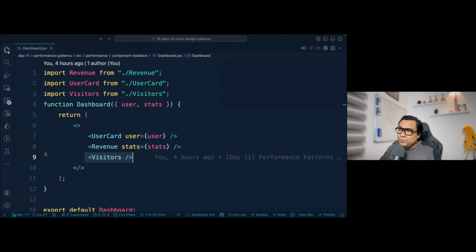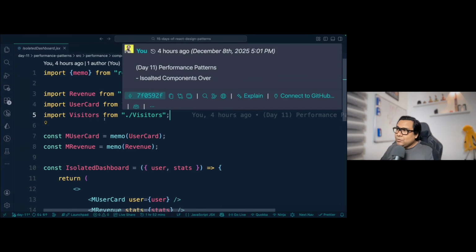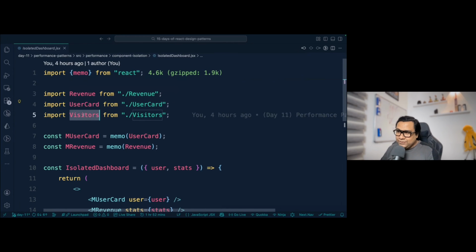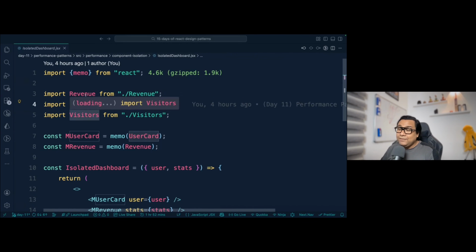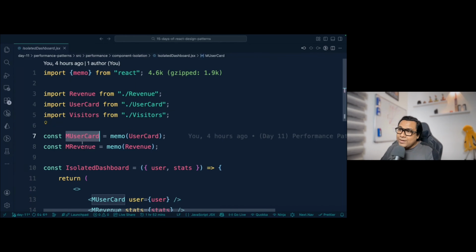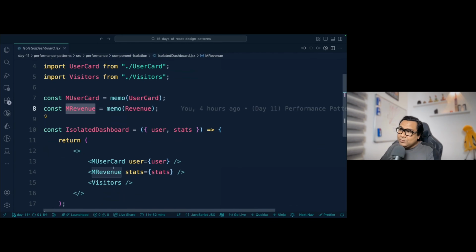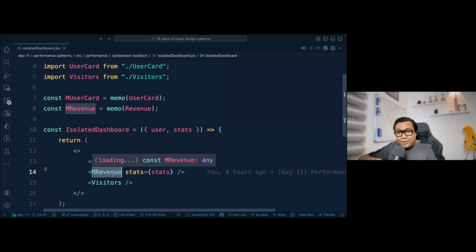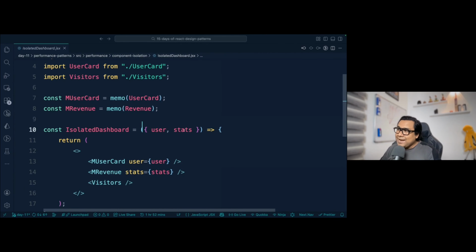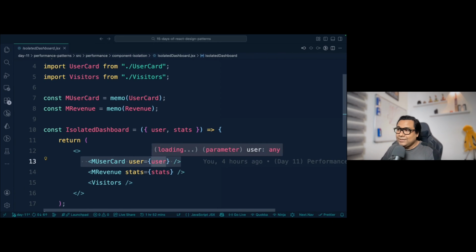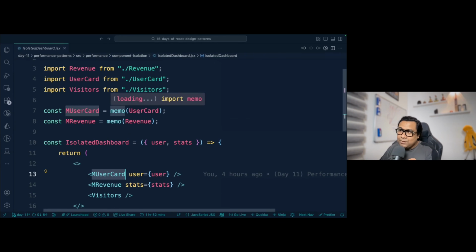The good example for this would be this isolated dashboard. Here also we have imported revenue, user card, visitors, but as you see, I have used memo from React, passed these components, the user card and the revenue, which are props dependent, and got a memoized user card and memoized revenue. And now I'm using the memoized user card and memoized revenue. Because of this isolation, what happened? If the stats changes, now only this gets re-rendered. This is never going to re-render because user, the input to this memoized version of user card, is never changing. So it is memoized, it is cached, it is not going to re-render.